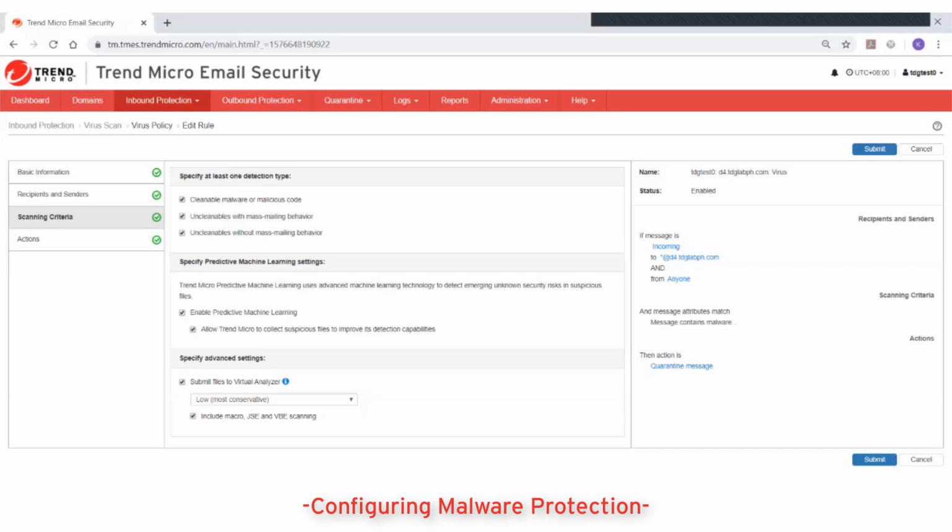Lastly, you have the option to submit suspicious files to Virtual Analyzer. Suspicious behaviors found in macros, JSE, and VBE files are sent to Trend Micro's sandboxing technology for further analysis and verification.